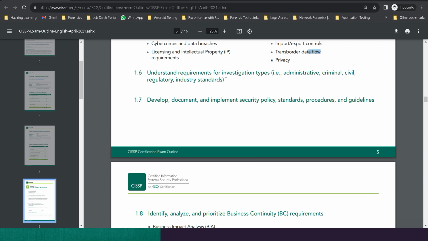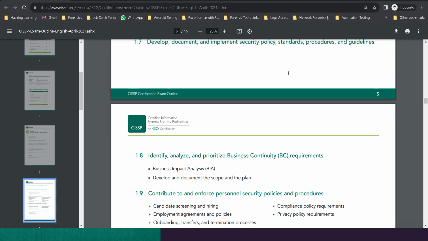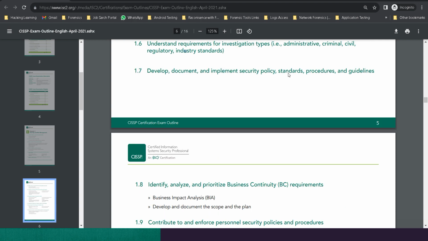privacy. Understand the requirements for investigation types, for example administrative, criminal, civil, regulatory, industry standards. Here also I will share all of my experience where I have done lots of forensic investigations, digital forensics, criminal investigations. I will share with you my entire experience, the exposure I got in real-time environments. Definitely, I already told you that I am not only focusing on CISSP, but we can cover more than that. That will give you real-time hands-on experience with any environment.